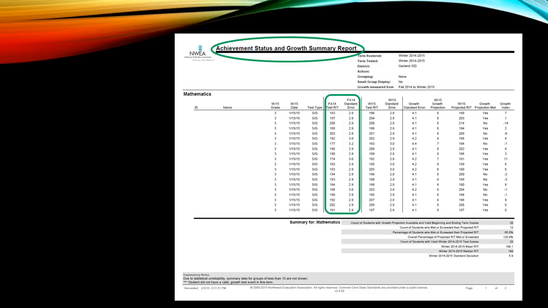This is the RIT score the student received during the fall BOY testing window. Following this is the Fall 14 standard error. The standard error is a statistical number that represents a confidence band. Put simply, this standard error means that if the student were to retake the test within the same time period, their new RIT score would be plus or minus the standard error from their original RIT score.